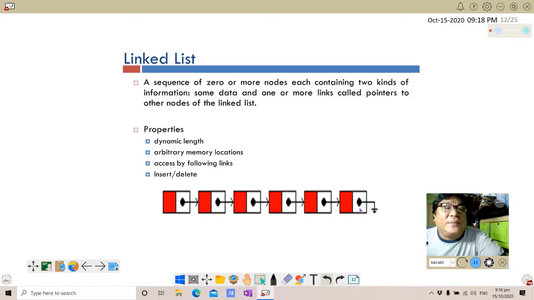Okay? And then another property is the arbitrary memory location. When you say arbitrary, it depends on how we point to where the next node is, so that will be dependent on the pointer. The pointer will be the one that tells where the next node location will be. And then access by following the link. To access all the data or the nodes, you simply move from one node to another.